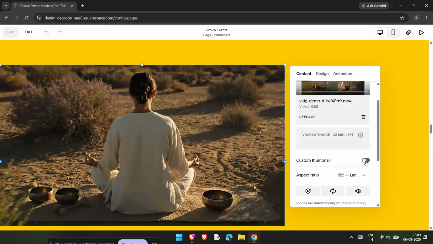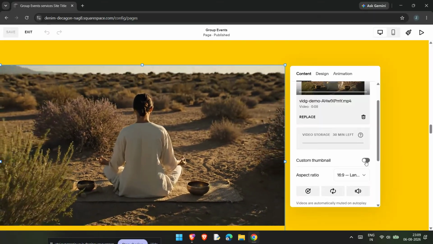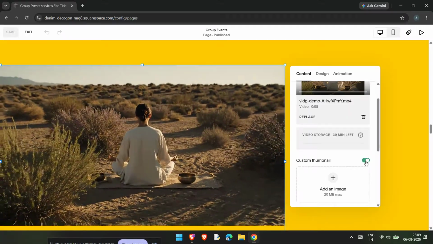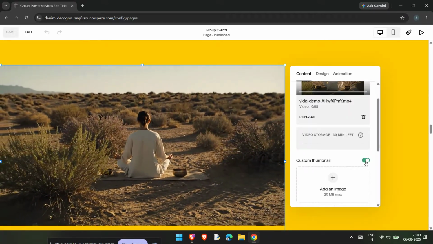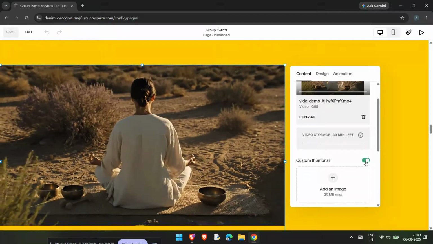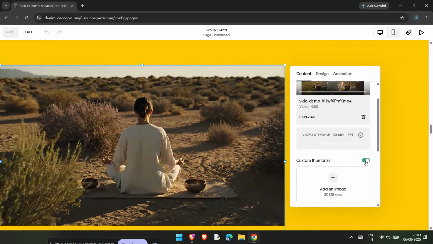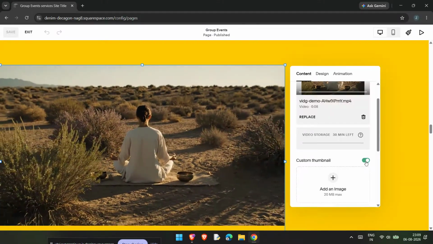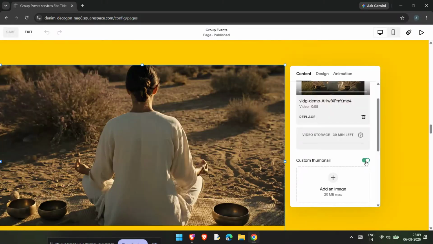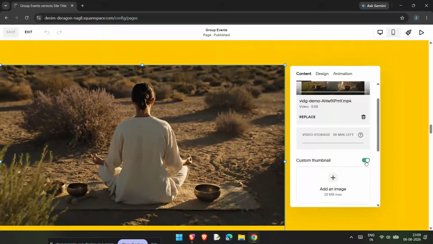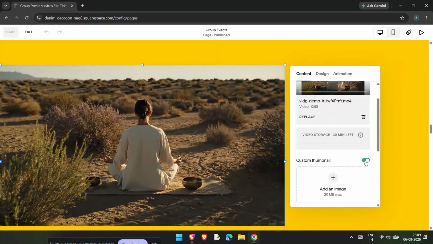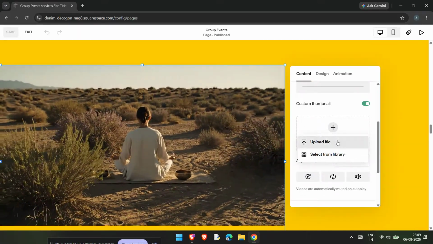You should see a toggle for it, and all you need to do is switch it on. After you enable it, Squarespace will give you the option to upload your own thumbnail image. Click Upload and choose the thumbnail you want to use from your computer. Make sure the image is clear, eye-catching, and sized well for the video area so it looks great on both desktop and mobile. Once the thumbnail is uploaded, save your changes and preview the page to make sure everything looks correct.